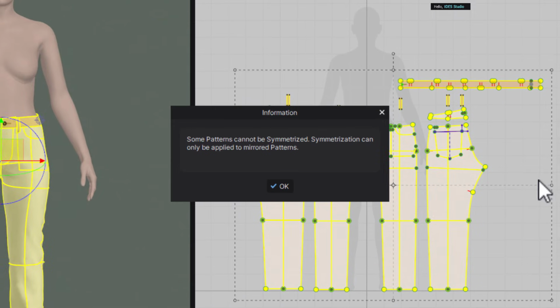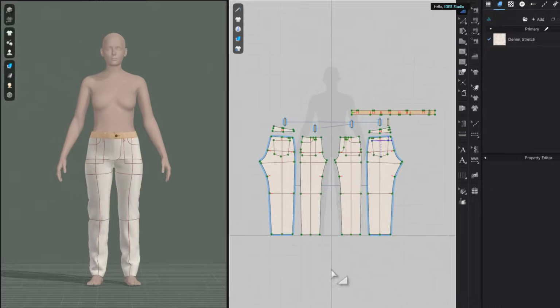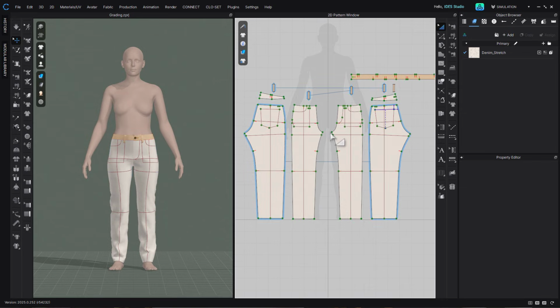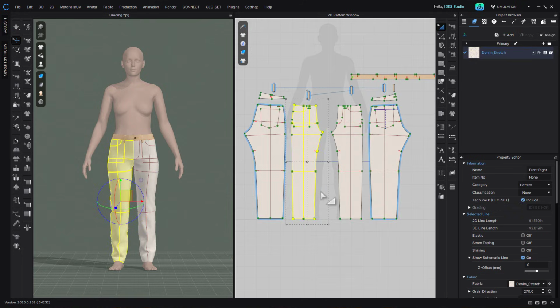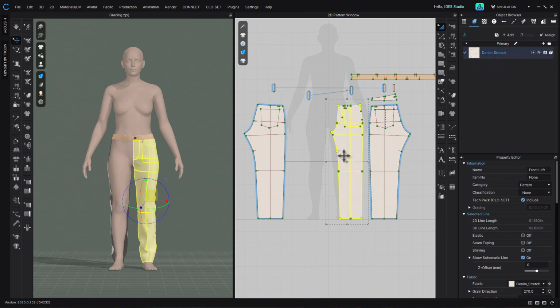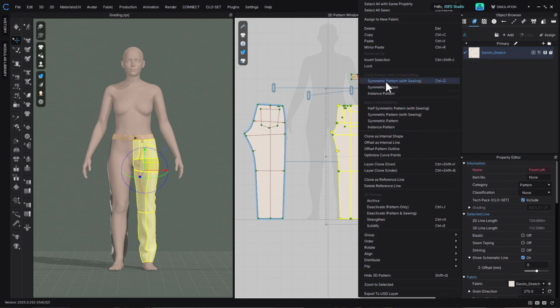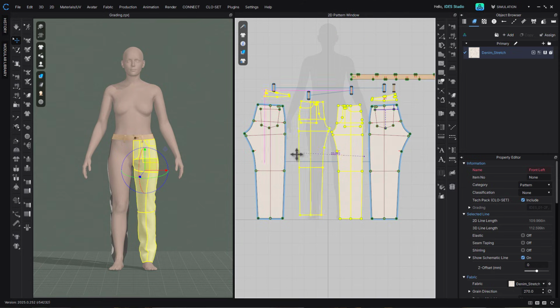If CLO says that you can't apply symmetry, that means somewhere along the way your patterns differed, even just the number of points or where the curve points are. If you know that they're supposed to be identical, then simply delete one side of your pattern and select the remaining side. Right-click and under Clone Pattern with Linked Editing, choose Symmetric Pattern with Sewing. Or it's Control or Command D on your keyboard.